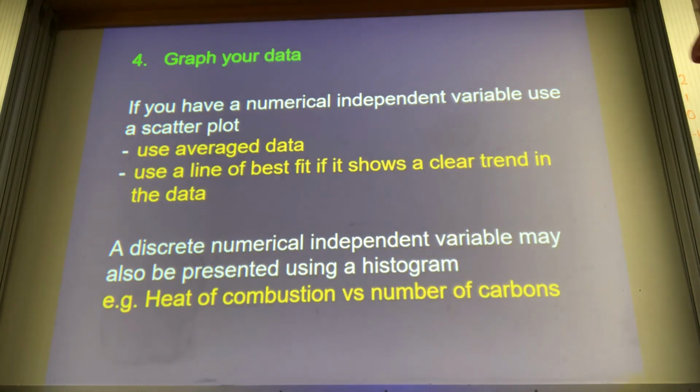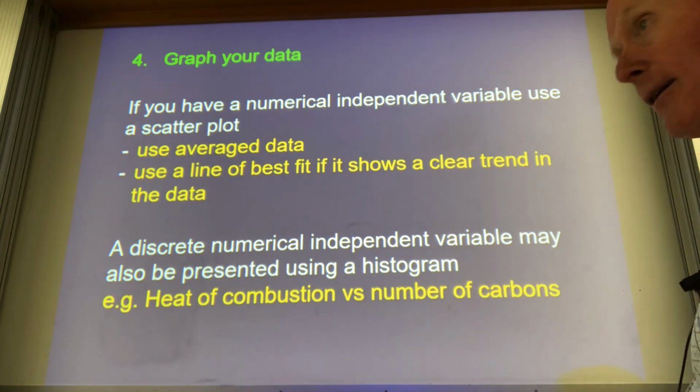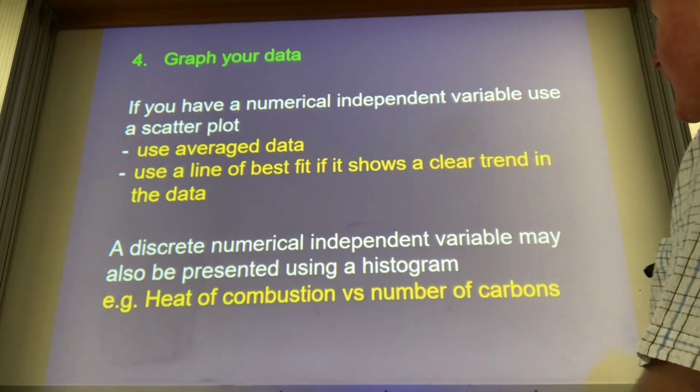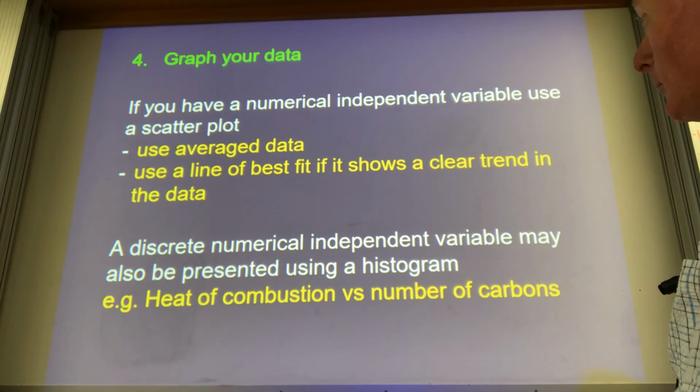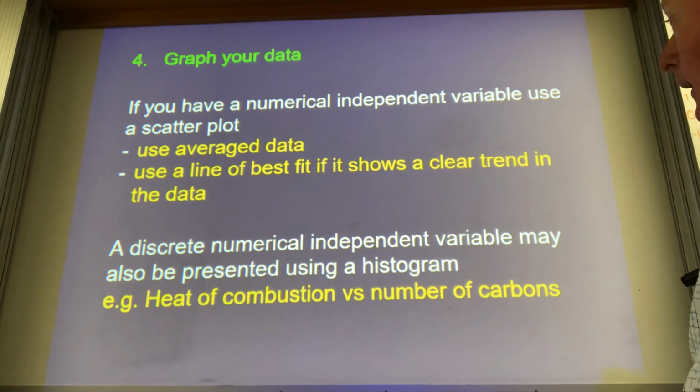Then once we've got that, we can produce a graph which will visually really clearly show what's happened. Now, in this case, I've got a numerical independent variable. That means a scatter plot's probably ideal. I'm going to use the average data, and I'm not going to include a line of best fit because I think the trend is fairly clear and a line of best fit won't actually add a huge amount. I could have used a histogram.